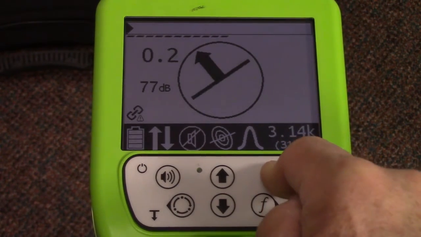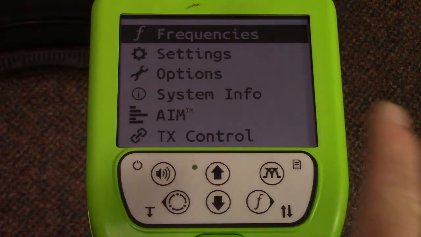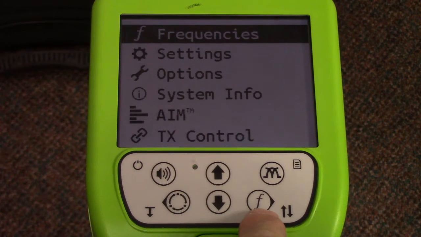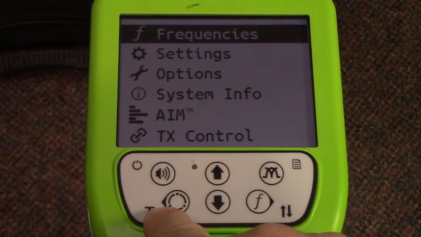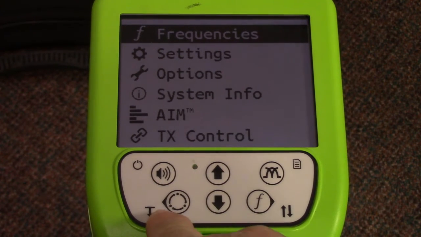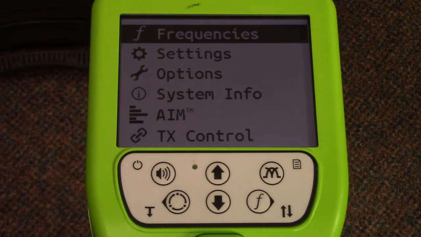So let's go ahead and go into the menu. You notice the very first item we come to is our frequencies. So we're going to use this button. You notice there's a little forward arrow on it. That forward arrow will select the highlighted menu item, while the little backwards arrow here on the mode button will back us up one level at a time. If I'm deep into the menu, I can also just momentarily press the on-off button and it will back me completely out of the menu.